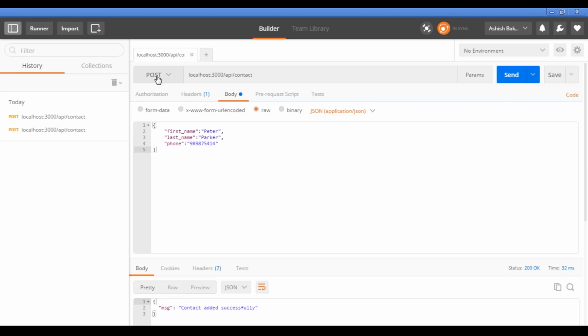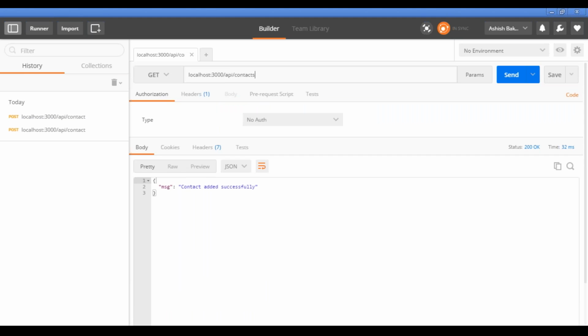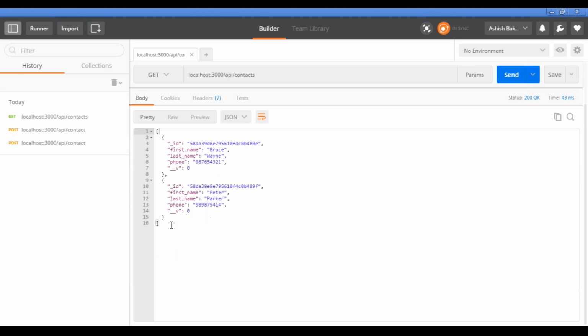Now let us retrieve the contacts that we have already added into our database. For that, we'll be using API slash contact. So we have these two contacts. So that's what I was talking about. You can see over here, we haven't added any ID field while inserting our contact. So this is automatically generated by MongoDB, and this is what we are referring to in our delete method.